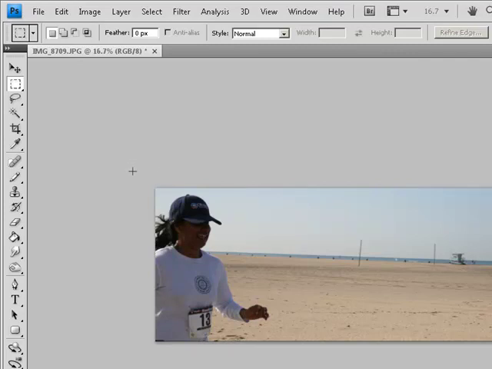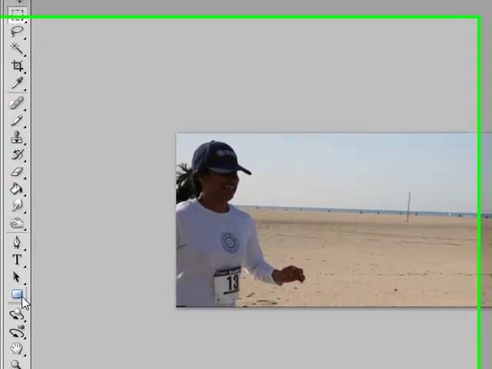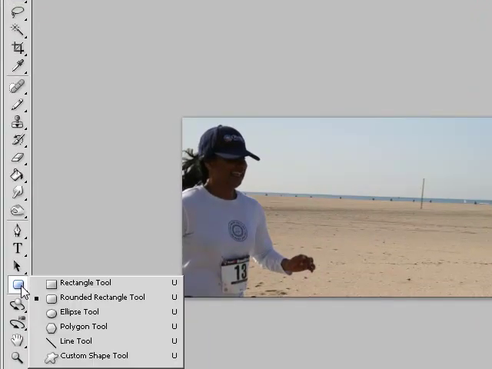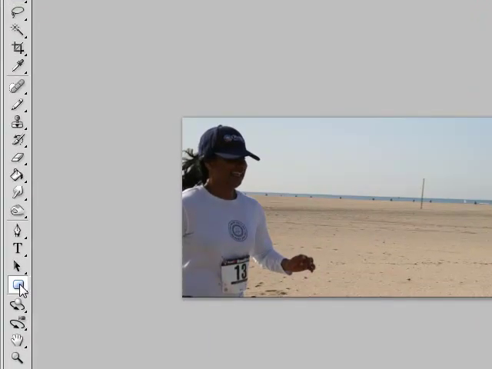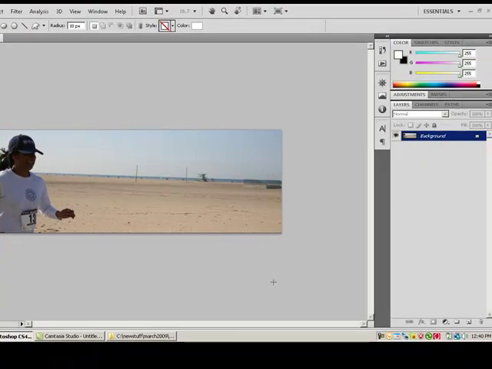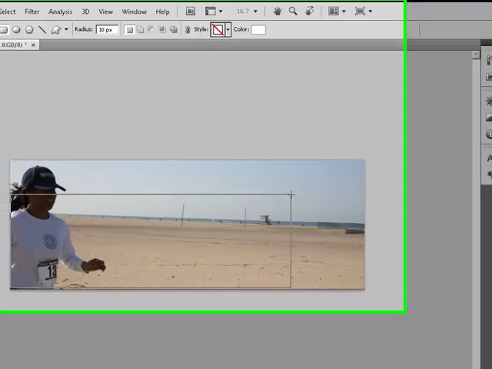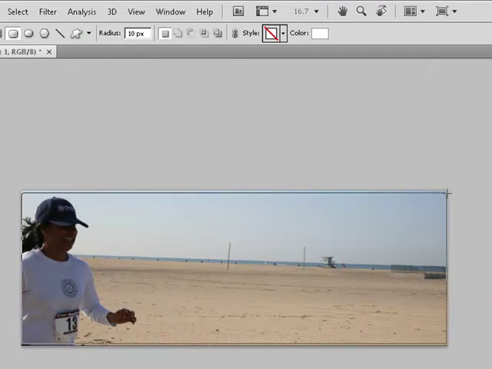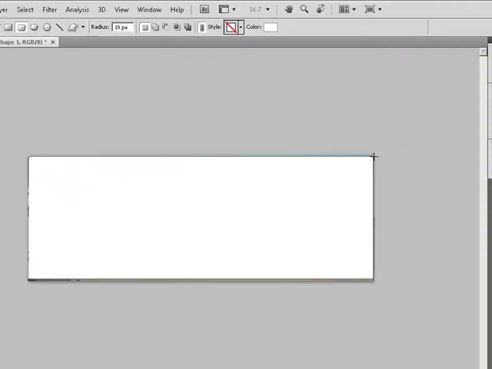But going above and beyond this, let's go ahead and choose our rounded rectangle tool. If you can't find that, hold down your mouse button, and you could choose different tools here. And this is the rounded rectangle tool. We're going to choose a new layer, and click in the lower corner, and drag that rounded rectangle tool all the way around your image.